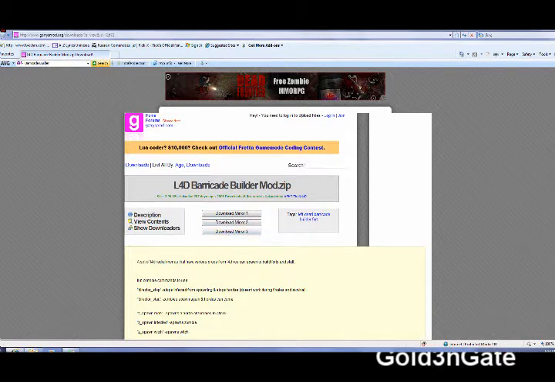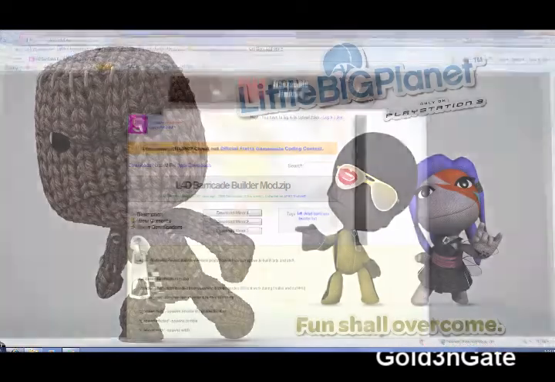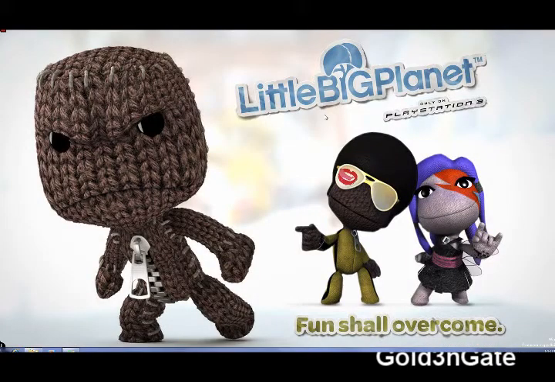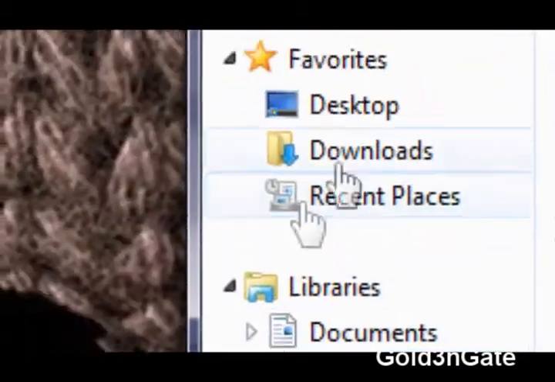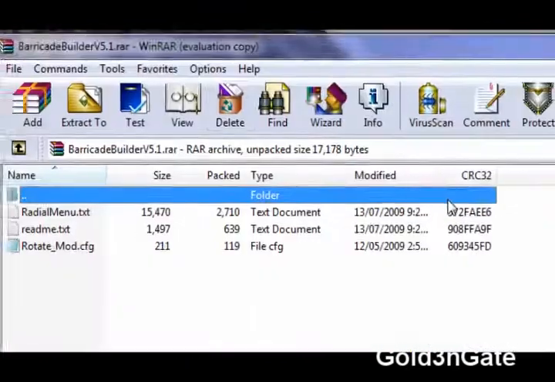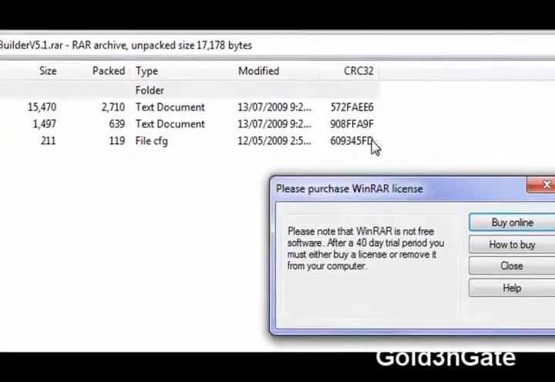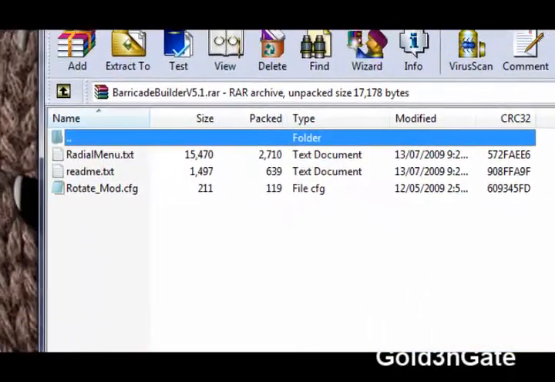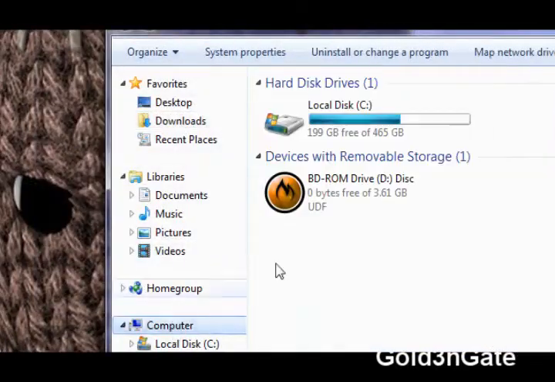So let us continue. Once you have downloaded it, it will be a zip file, and when you open it, it will look something like this. No, I do not want to buy. Let's go back there.